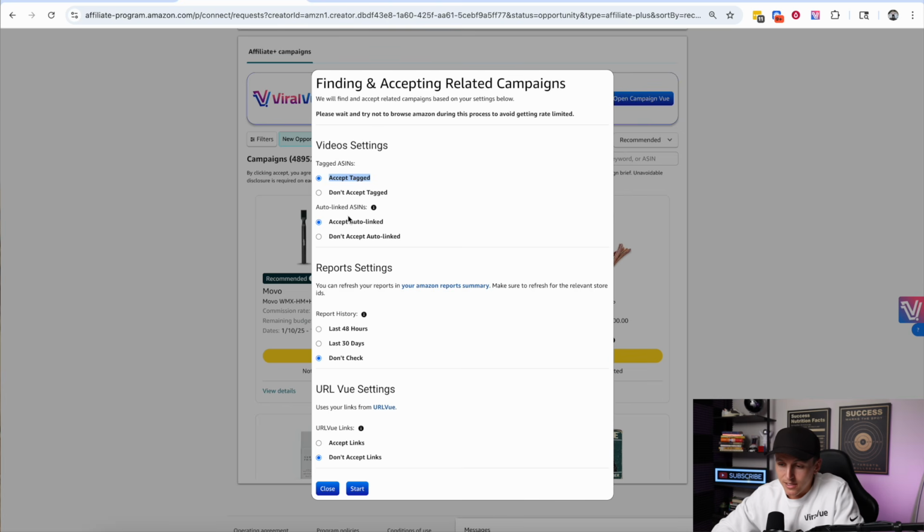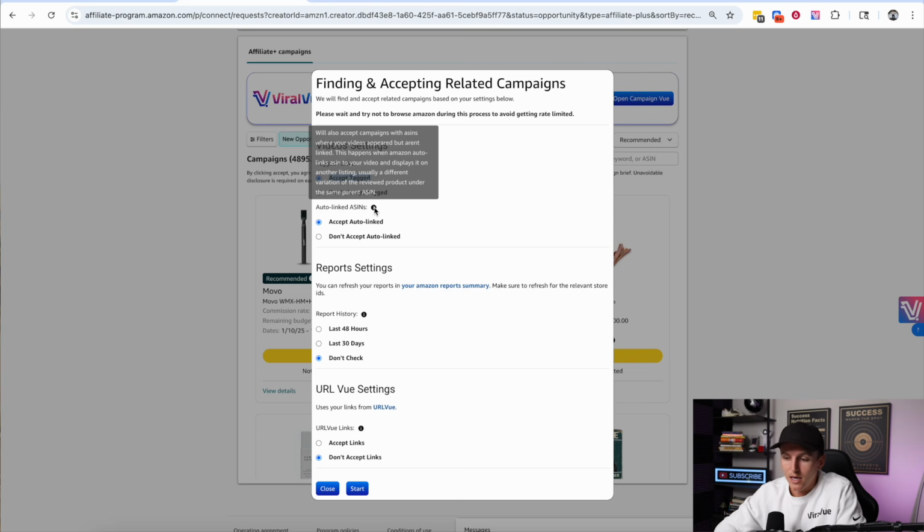The auto linked ASINs, if you come over and hover over the information icon, it will show you exactly what it's doing. But Amazon will randomly place your videos on other listings, even though you did not tag it. And so Viral View is tracking where your videos are landing on different placements, different carousels, and we are going to find and accept those ASINs as well.